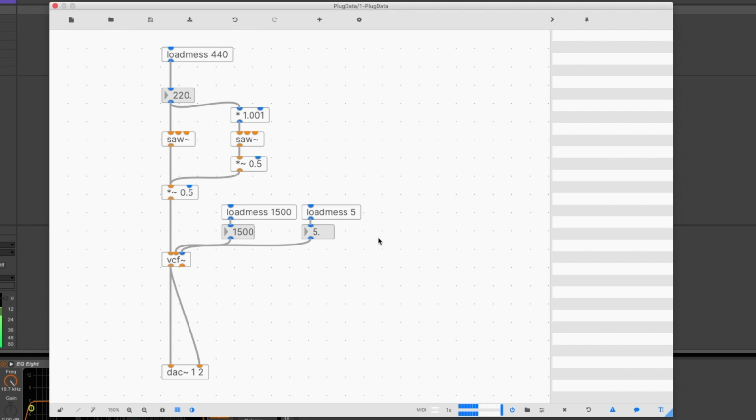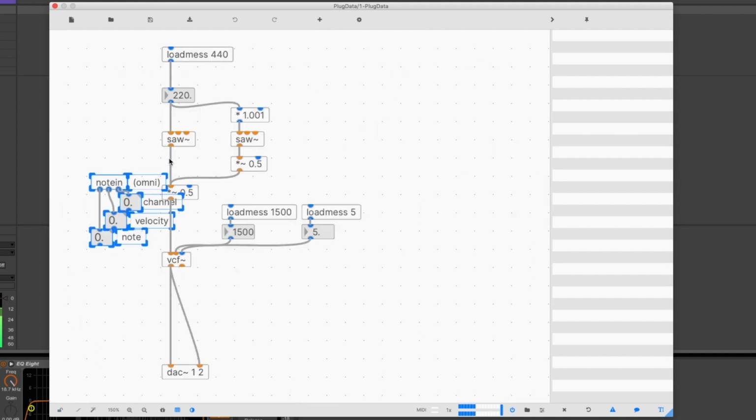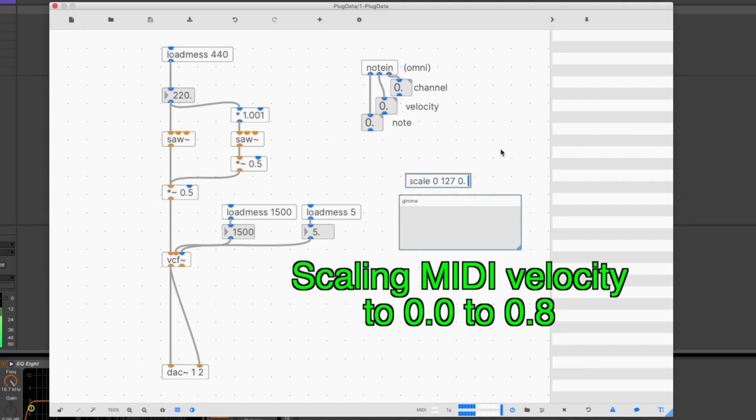Okay, how do I get the MIDI data into PlugData? Similar to Max, suggestions are displayed when you start typing in a new object. So let's start typing the word MIDI and see what pops up. Okay, let's have a look at the help patcher of the MIDI object. Cool. Let's use the notein object then. Nice, we can use the good old scale object in PlugData.